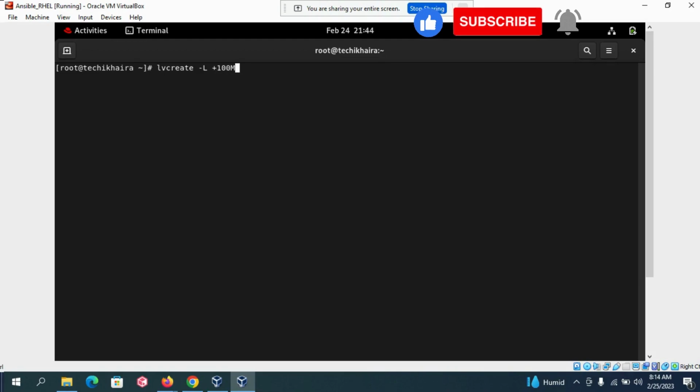You can take GB if you have a disk in terabytes or whatever the size you want to give it. And hyphen n for name, we will give this lv1, and let's do it in small, and the name of our volume group. First we have created the physical volume, then the volume group. Now we're getting the logical volume. Three steps we have followed, right?